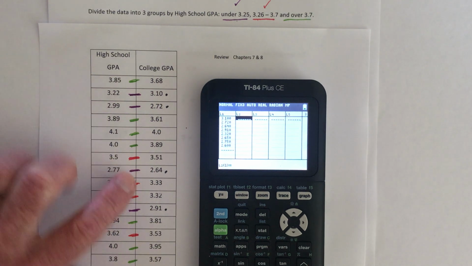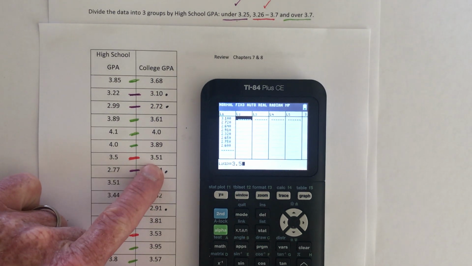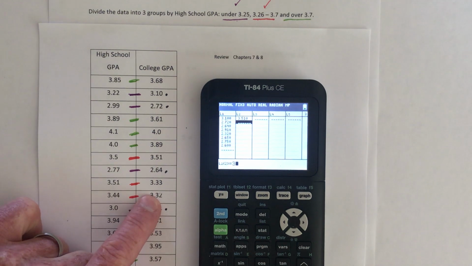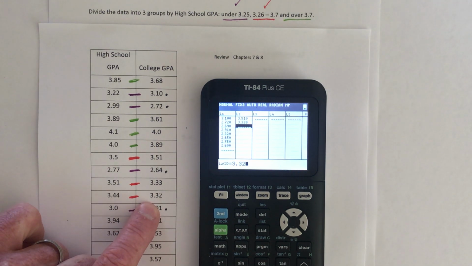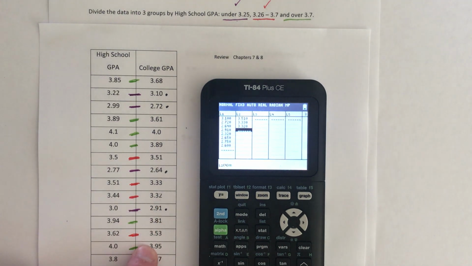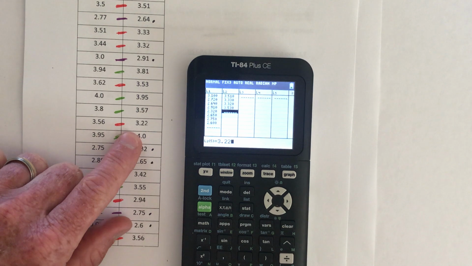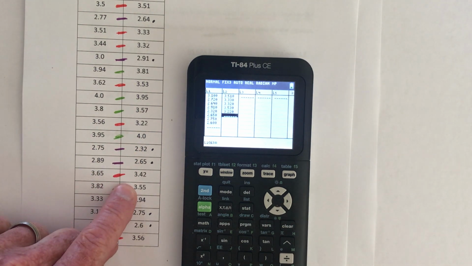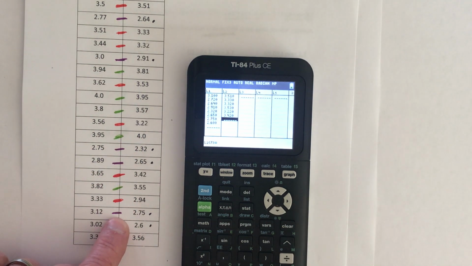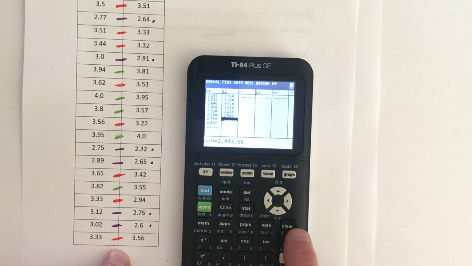So the first one is their college GPA is 3.51, and then 3.33, and 3.32, 3.53, 3.22, 3.42, 2.94, and 3.56. Oh, I didn't hit enter.